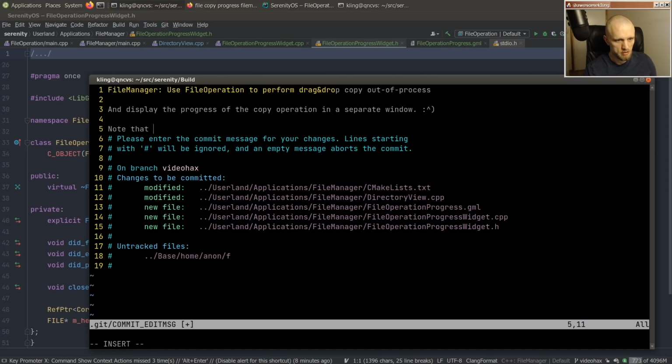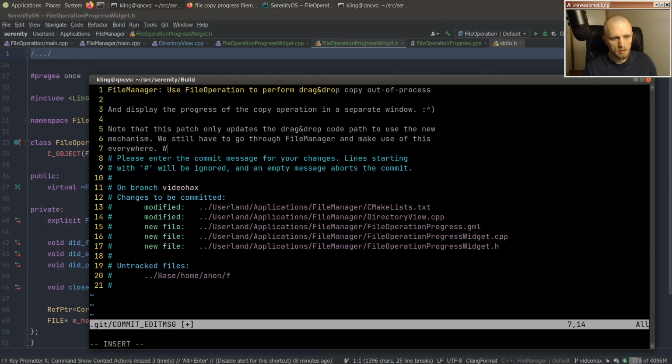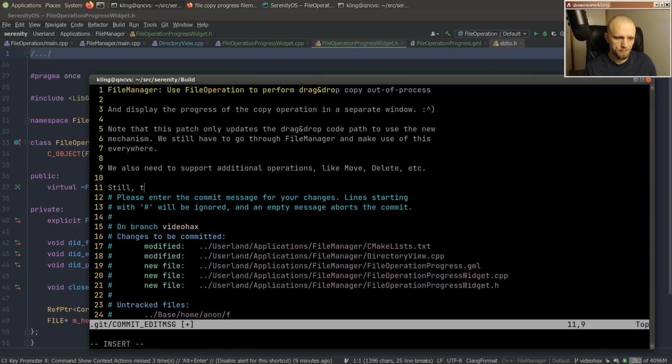Note that this patch only updates the drag and drop code path to use the new mechanism. We still have to go through FileManager and make use of this everywhere. We also need to support additional operations like move, delete, etc. Still, this is quite cool.